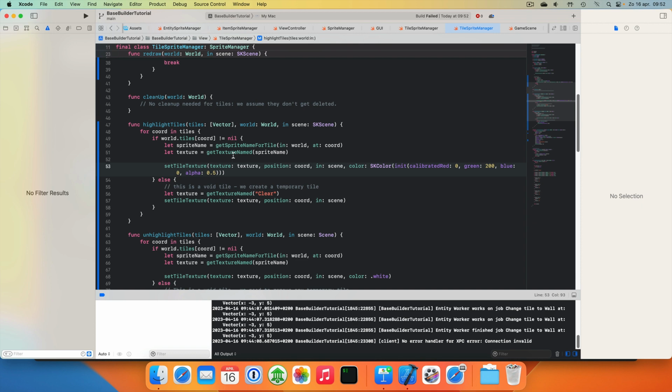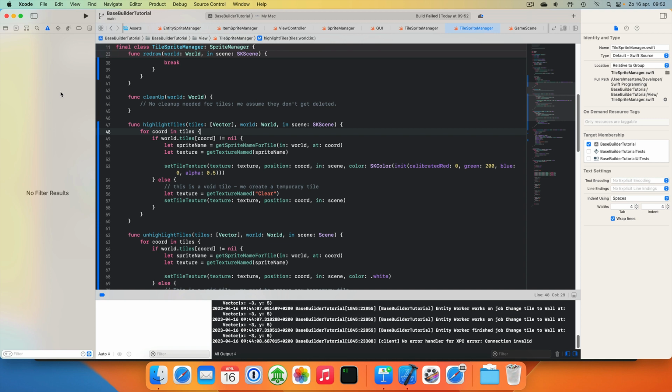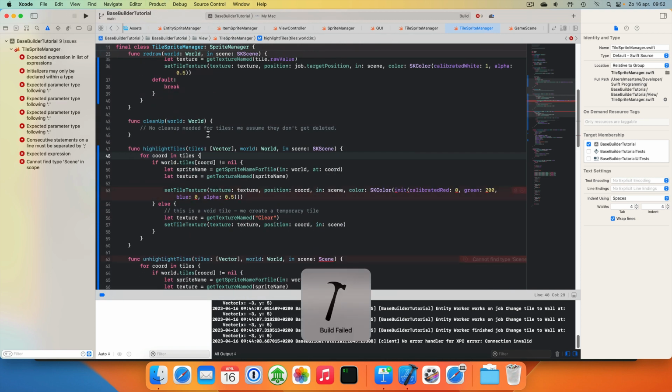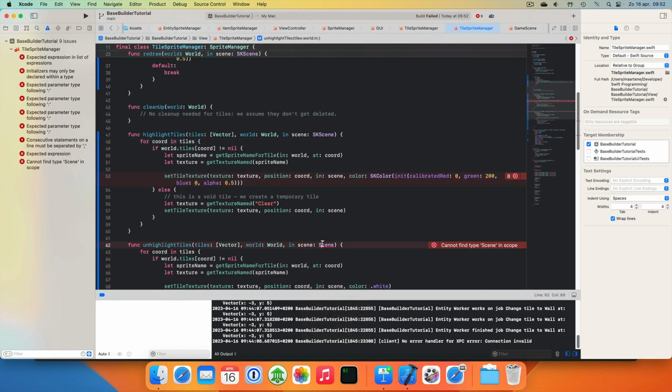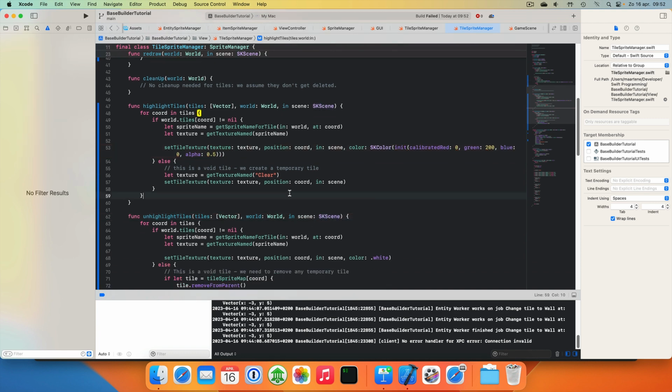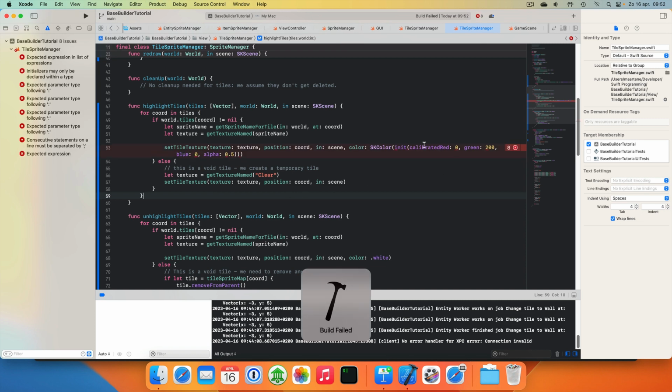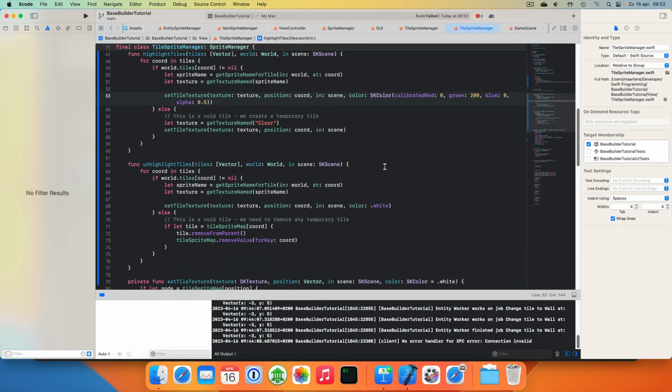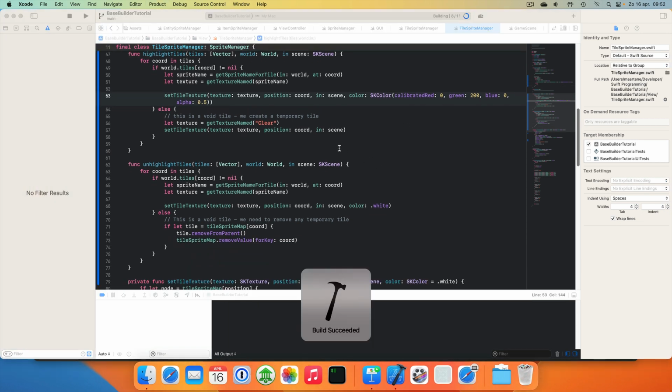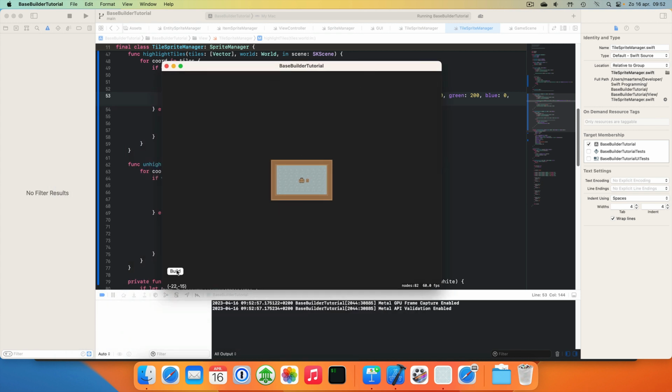Let's see. So we have some errors. This is an SK scene. This should work as well. Right. So let's see. So we built. Let's draw also some flooring.